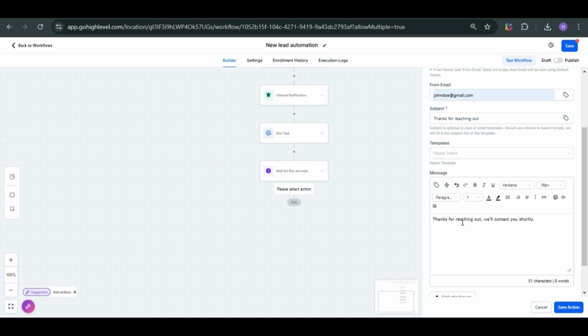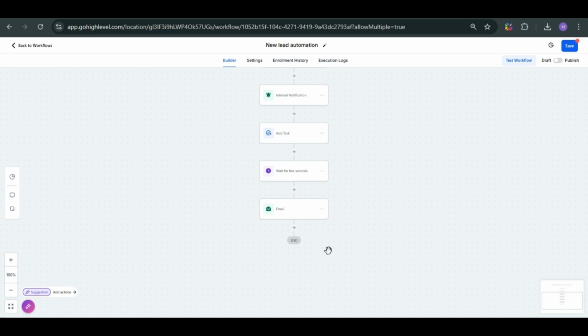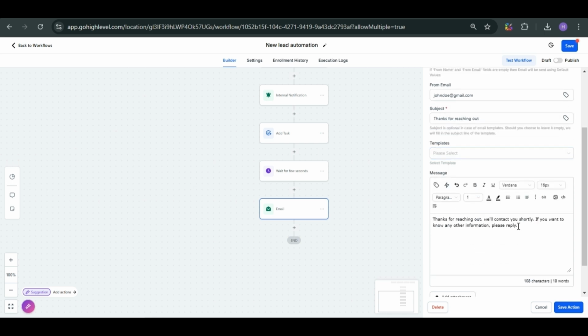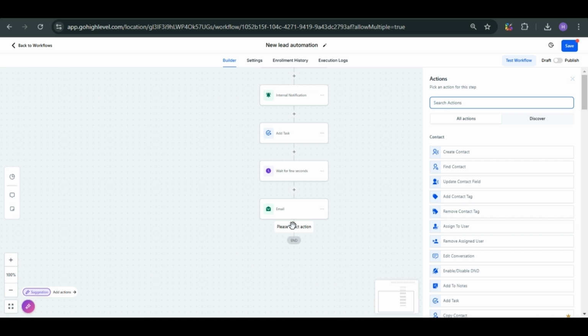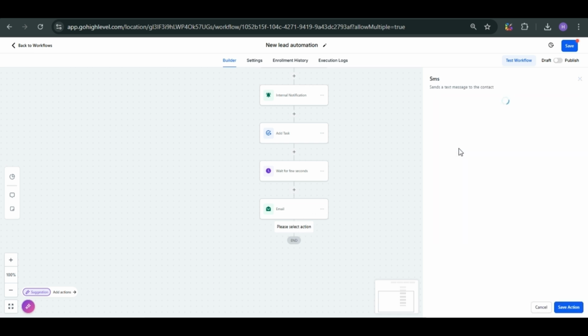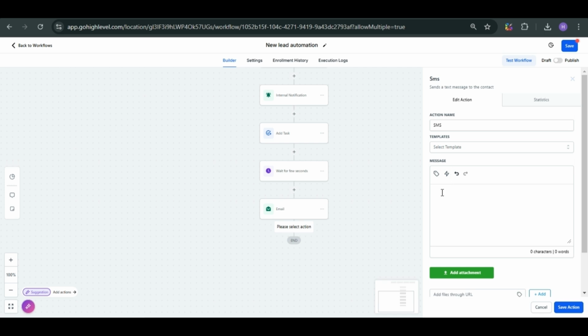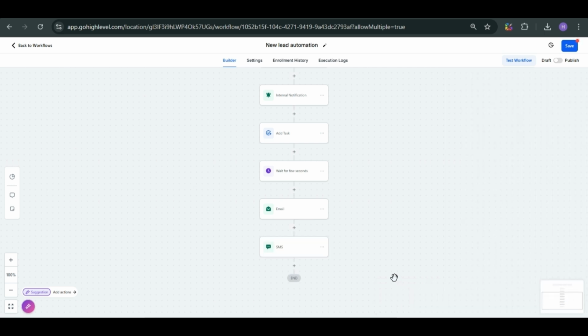Or you can also ask them some questions, like you can say, "If you want to know about any other information, please reply." Then you will save this action. Next, we will also send an SMS to the lead. For that, first of all, we will copy the message that we sent in email. And now we will add an action that will be send SMS. And here we will add our message, and then we will save this action.